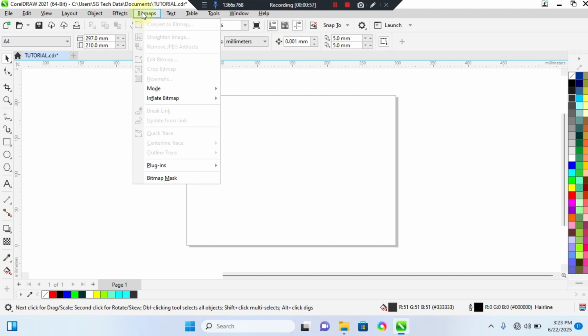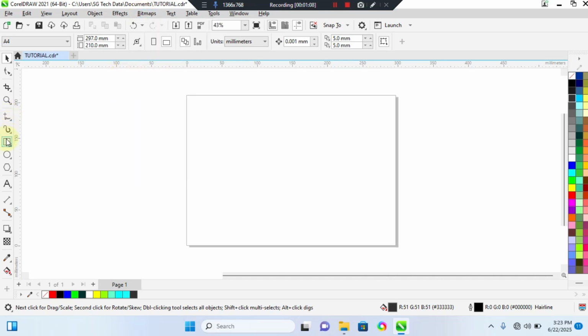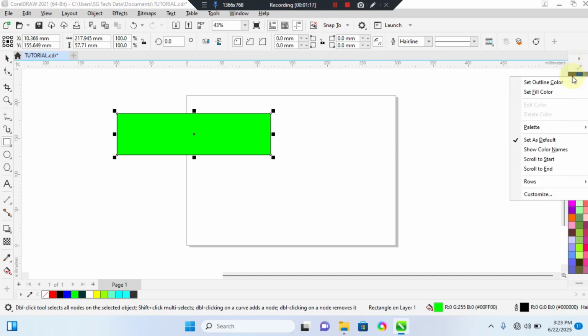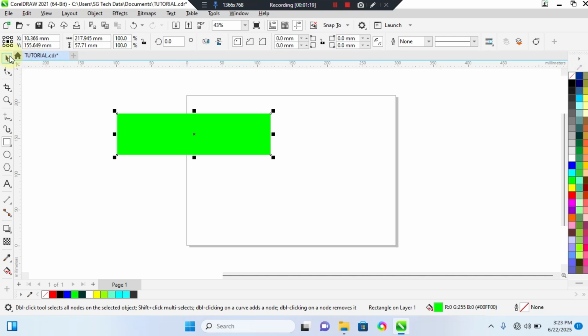So let's get started. Now, when you launch your CorelDRAW package, we are in the CorelDRAW environment. Converting to bitmap gives you access to do a lot of things. For instance, I have to select the color I want. Let me remove the outline. I don't really want an outline on this. Now I remove the outline.